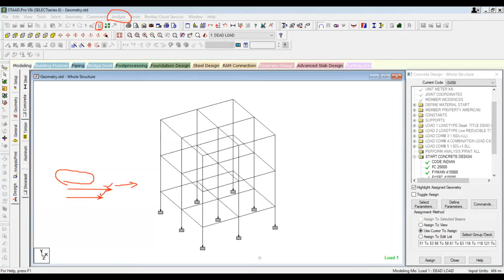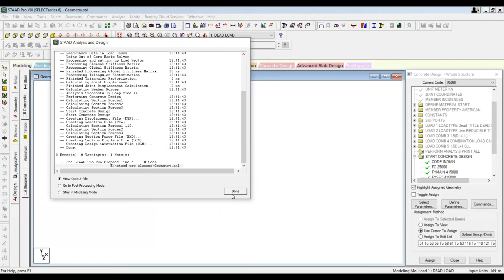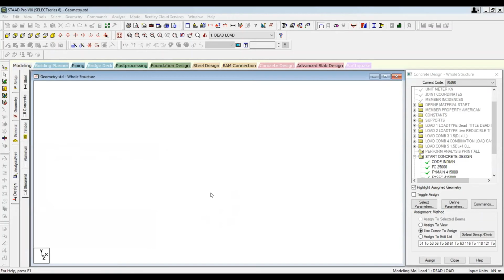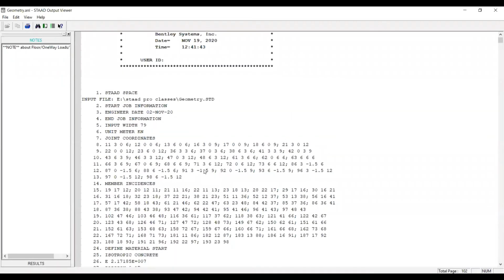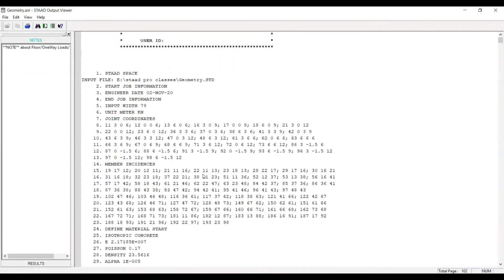Right, so what I'll do is that I'll go to the view output file. I'll click on this view output file and click on done. So once you click on this, this is the software window. If you see in this window, you can see the entire program that has been written by the software.